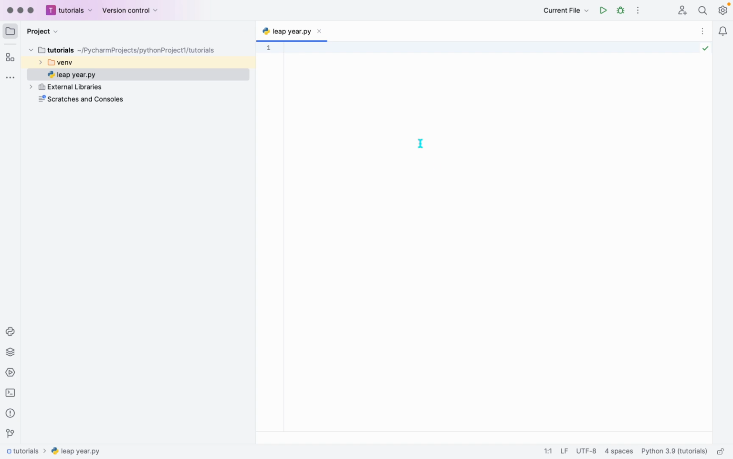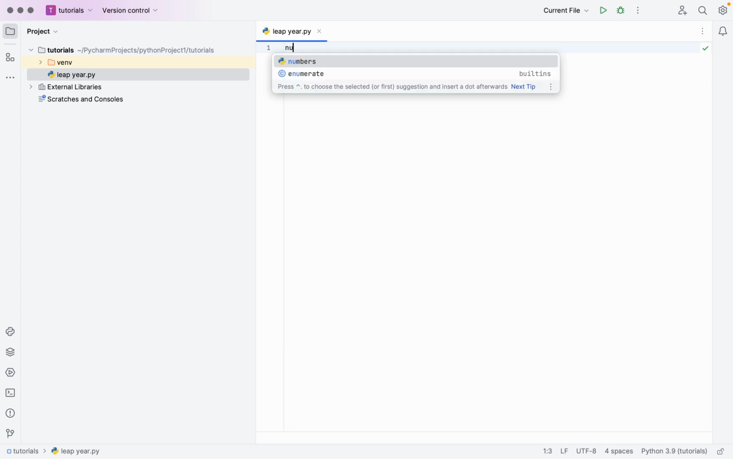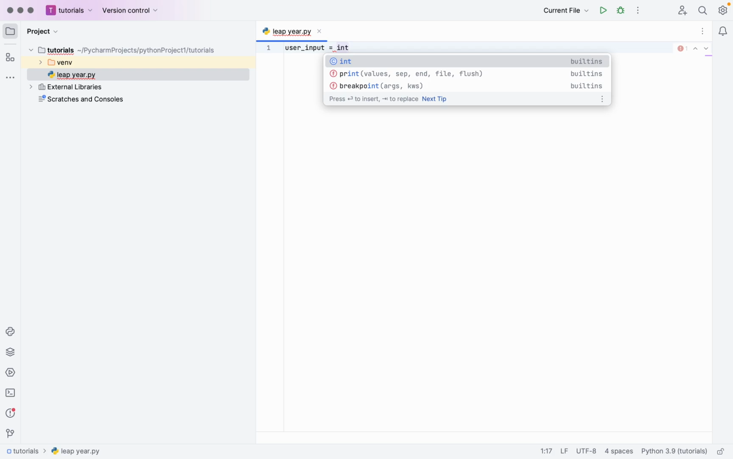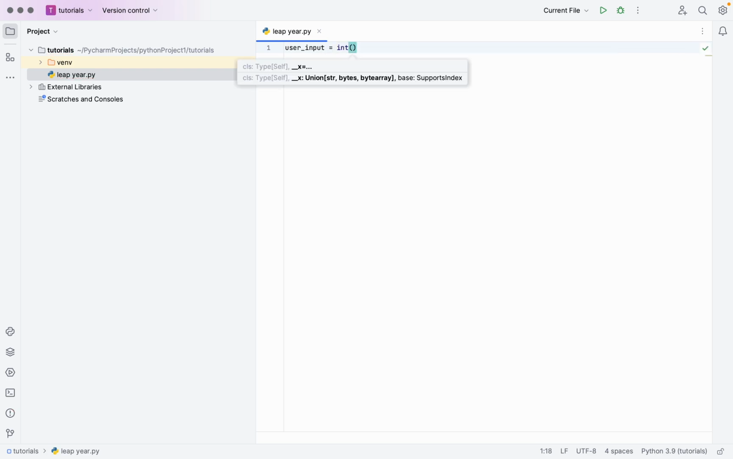So let's just start coding. How this will work is we'll ask the person to enter a year and check if it is a leap year or not. First, create a new variable. Call it user_input and make it equal to int, which stands for integer, and here type in input.